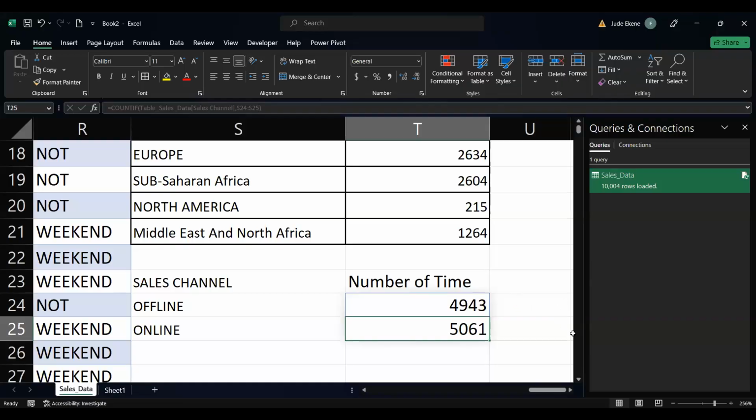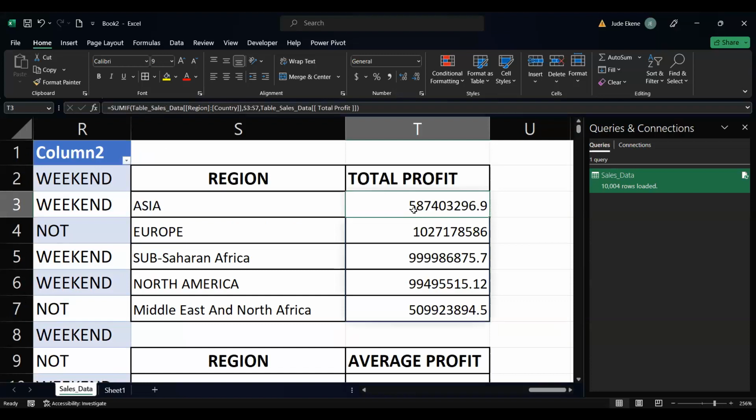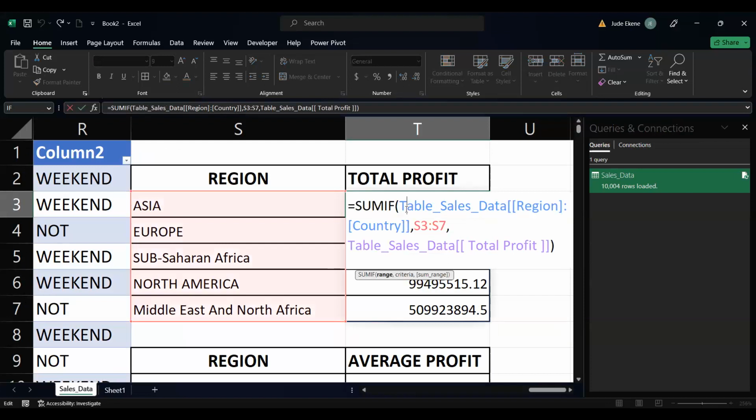So for example, this is our total sum. Let me bring up my formula. I hope you can see it. Now, SUMIF: the range is where I am picking my data from, the column that contains my data, or the table that contains my data. It could be a whole table, or some portion of the table.